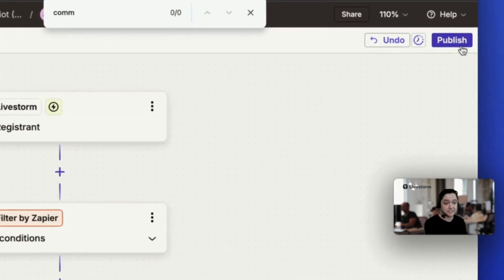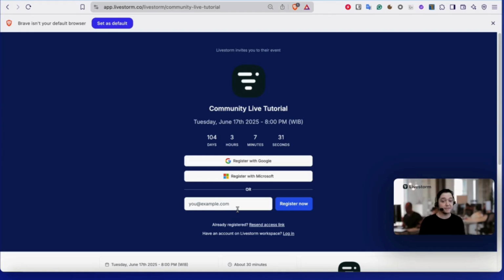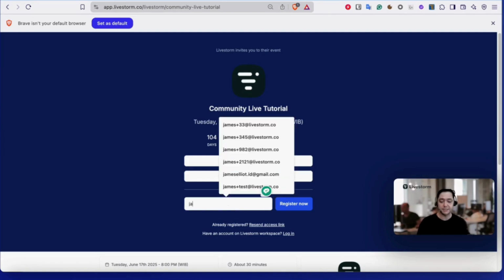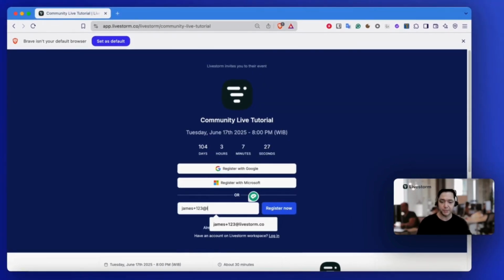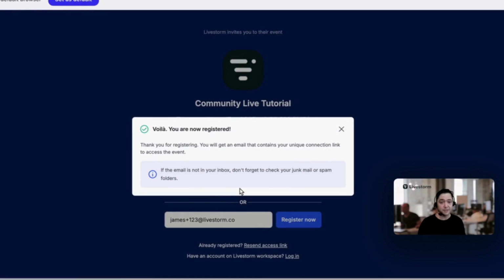Now we can publish our Zap to make it live. Okay, and the Zap is now live. Okay, and the final step here is we'll give it a test registration. So we'll just make sure that the Zap's working as expected. Okay, register now. Okay, just an email address for this registration. Okay, now I've registered, but my email address is at livestorm.co.